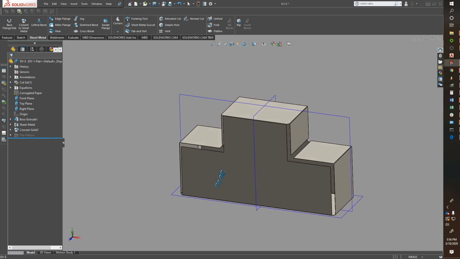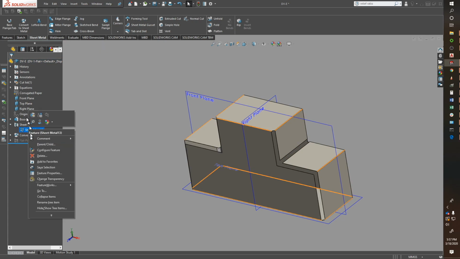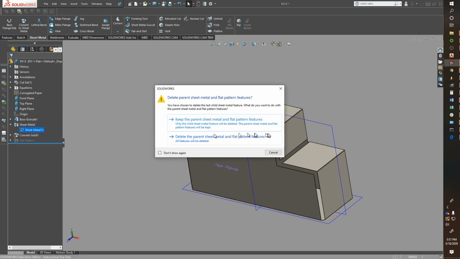So I'm going to show you how to start with a solid and convert to a sheet metal. And then I will also show you how to start with a flat and fold into a 3D object. Later on, we're just going to do more practical sheet metal parts, and there's a lot more tools that make that process a lot easier. So I'm going to delete what I have here and start from scratch.